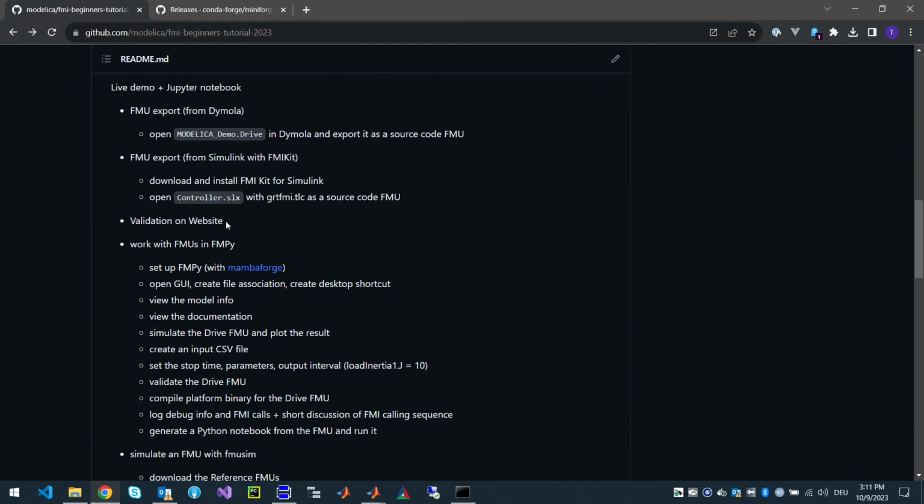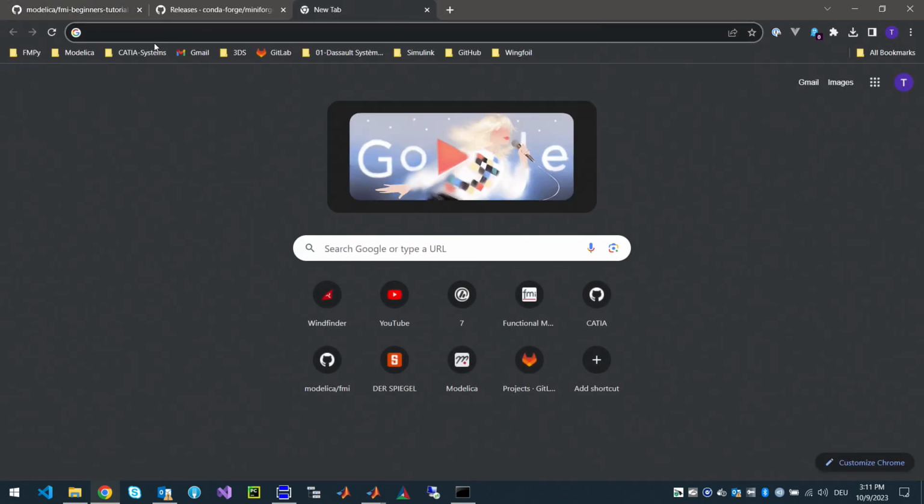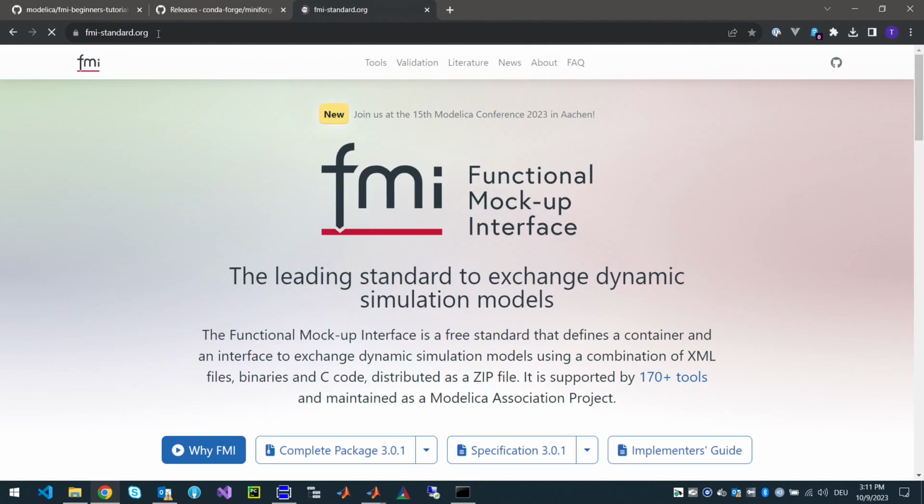Now validations. That's a really important one, I think, especially for people in the industry, validating FMUs. So we've made a nice website, which you probably already know. There is a link to the validation page.